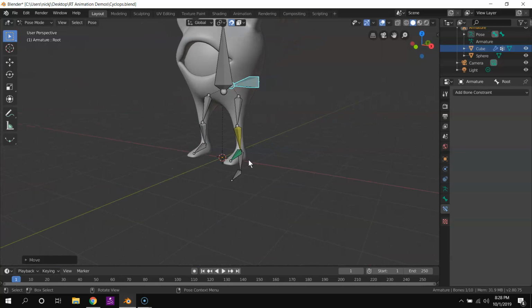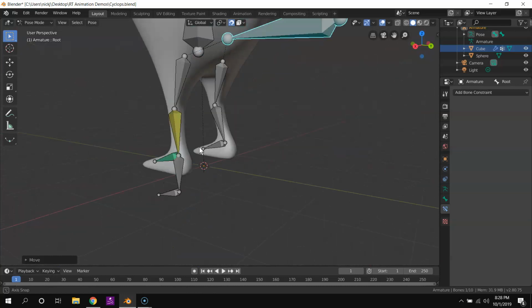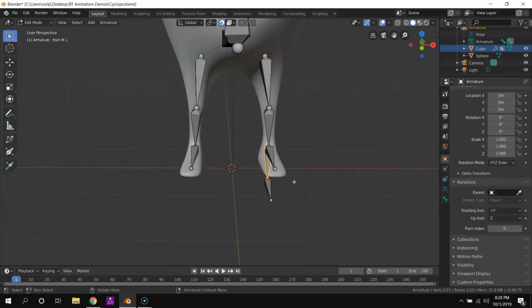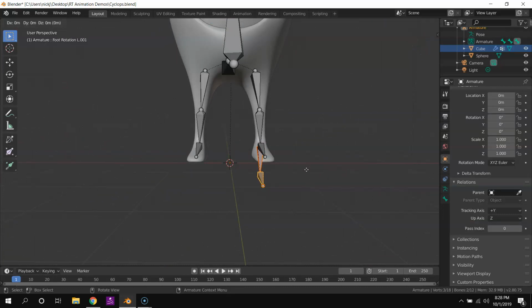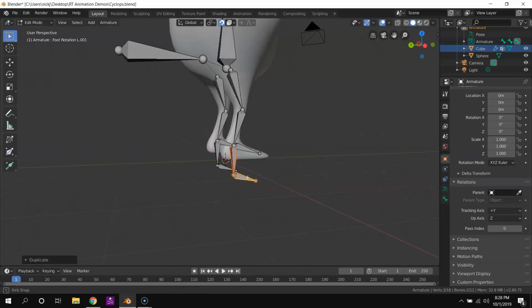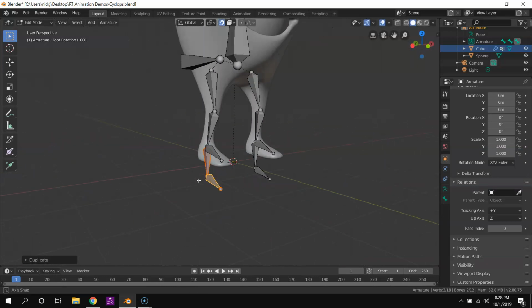All right, so we can go ahead and do the exact same thing for the other side. I don't have to extrude these bones again though. I can just go select them both and then hit Shift D to duplicate, X to pull them over. And I'll just try to position them in basically the right place. That looks pretty good right there.